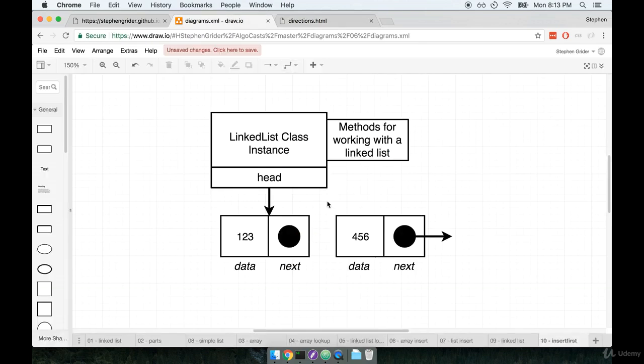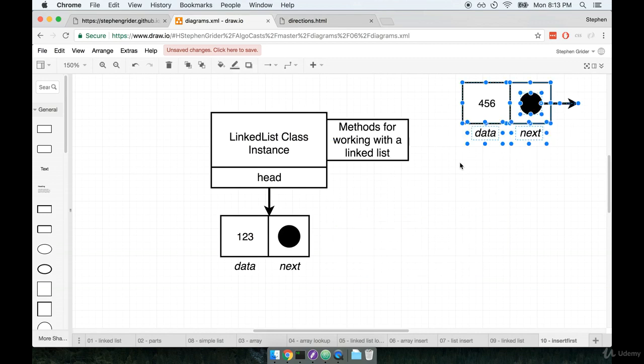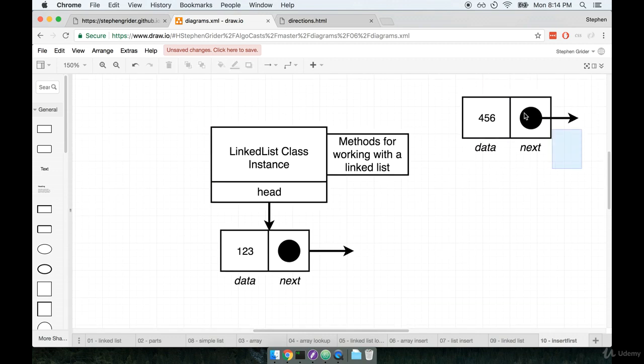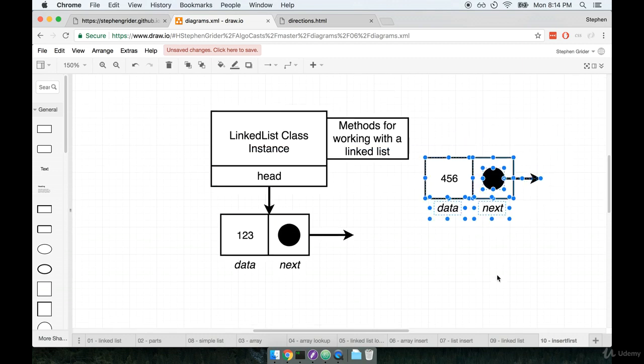Okay, so I'm going to fix up this diagram a little bit. So we're going to imagine that you and I create a linked list, and it looks like this right here. So it has one node and nothing else after it. Then let's imagine that we take this linked list and we call insert first on it and pass in the number 456. When we do so, we should first create a brand new node. So let's imagine we create a new node by calling the new node constructor and pass in our piece of data, which is 456. We should then break the reference between head and the existing node.